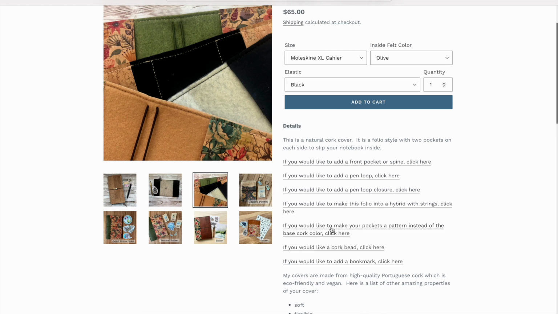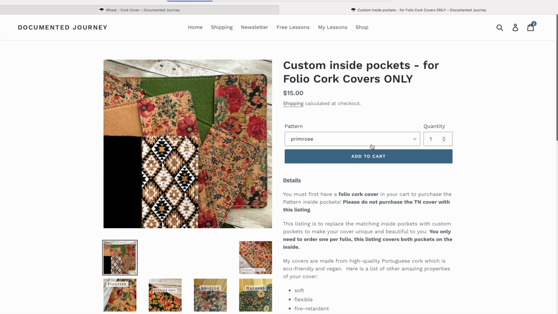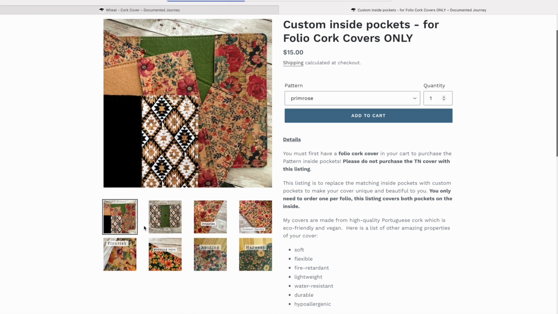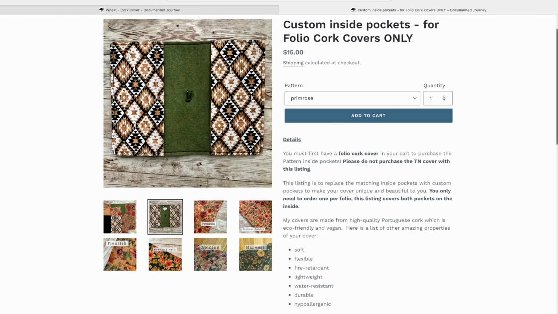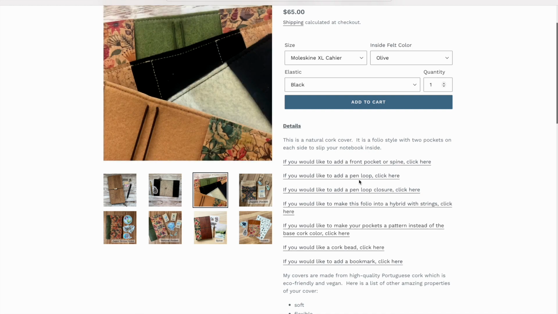And here you can click if you would like to make your pocket a pattern instead of base cork. So I can click here, and then again, all the different color combinations, or patterns, are here. This is what your inside would look like instead of it being the wheat that we ordered. So even if you wanted goldenrod for the inside pattern, this is where you would go to add that. And then I have cork beads and bookmarks.